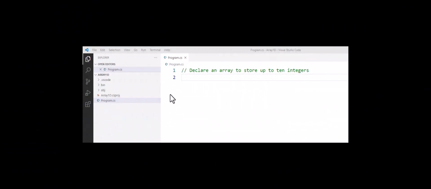In this tutorial, we're going to look at how we can store multiple values under one identifier or name. The trick is to use something called an array. An array is a data structure that allows us to store multiple values. This means we don't have to have a huge number of variables that we've got to keep track of.